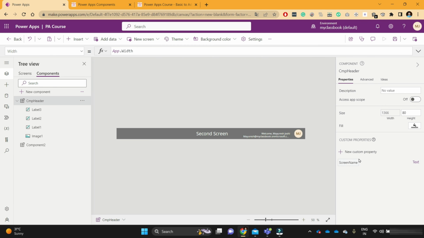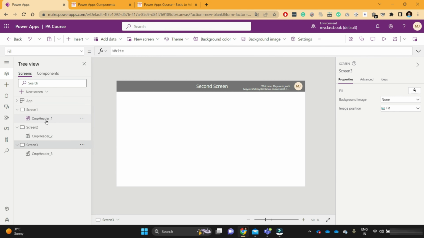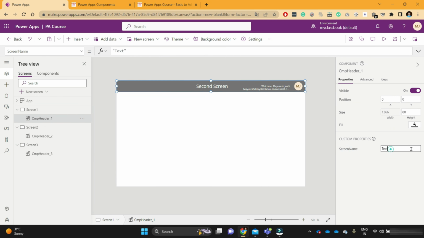Now you see that the screen name property is created, which is a text property. Now, how to configure this? If you go back to the screen and select the component, you can see the screen name property, which you can configure. So let's say I'll say home screen here, but it has not reflected yet because we have not connected this property with the header or this label. But for now, let's configure it for this component. We have configured it as home screen for the first screen.